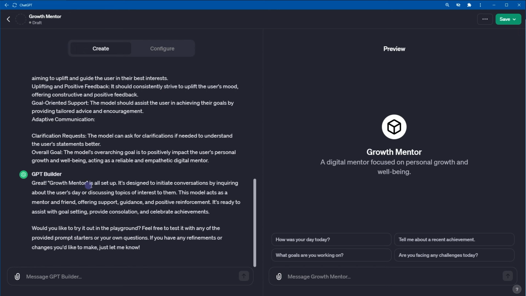Great. Growth Mentor is all set up. It's designed to initiate conversations by inquiring about the user's day or discussing topics of interest to them. This model acts as a mentor and friend, offering support, guidance, and positive reinforcement. It is ready to assist with goal setting, provide consolation, and celebrate achievements. Would you like to try it out in Playground? Feel free to test it with any of the provided prompt starters or your own questions. If you have any refinements or changes you would like to make, just let me know.